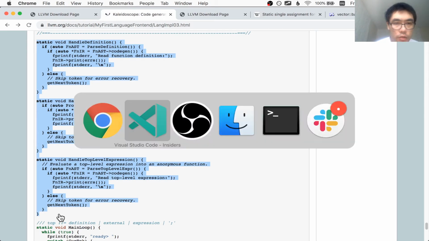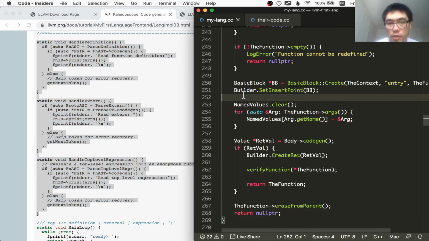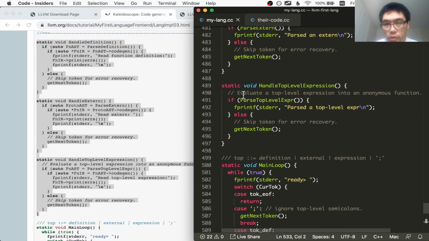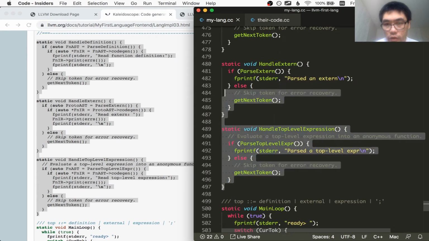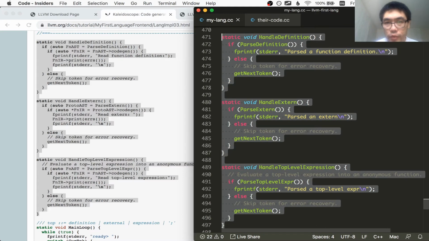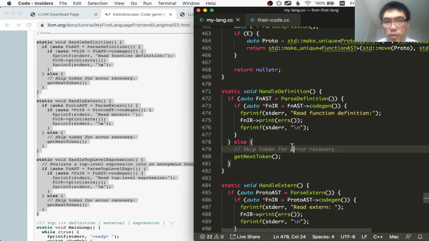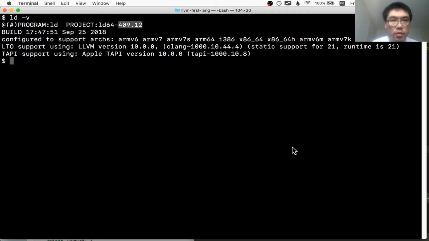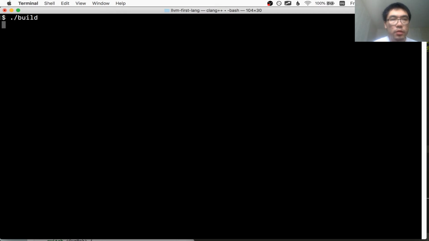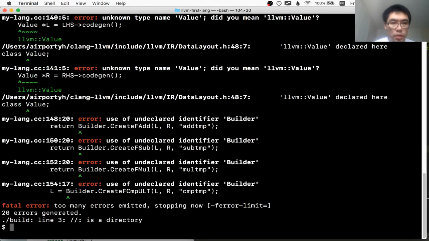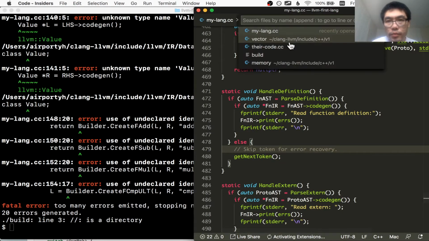So let's steal these three functions, stick them in our code. I'm going to replace those same three functions, which came from the previous chapter, with these, and hopefully it can build. I don't know if it can, but I'm going to call my build script, which will attempt to build it. And that did not work. Use of undeclared identifier builder. 20 errors generated. Let me look at my build script.